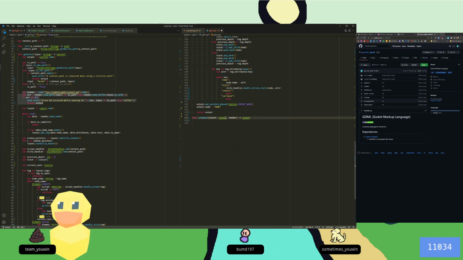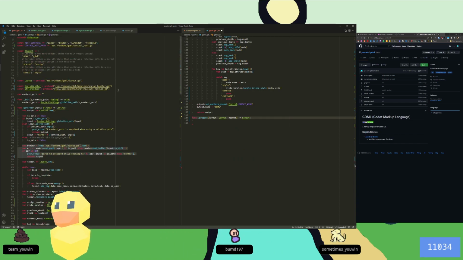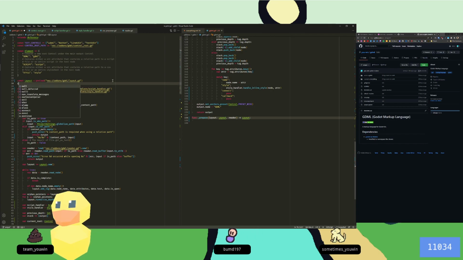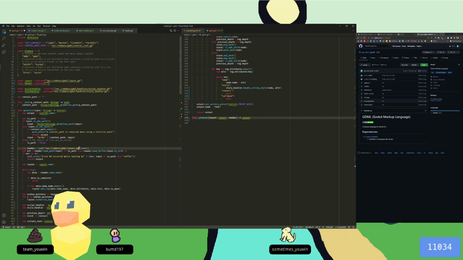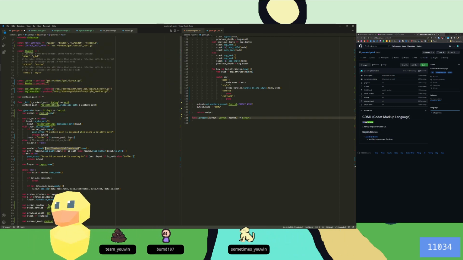So reader is some sort of GDML reader. Let's actually slap that up here. Const reader is equal to preload one of these, and then we'll just call new on it.